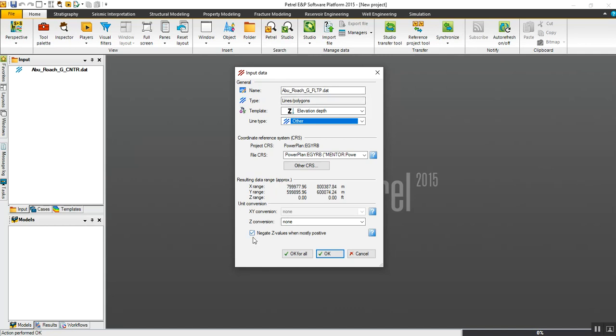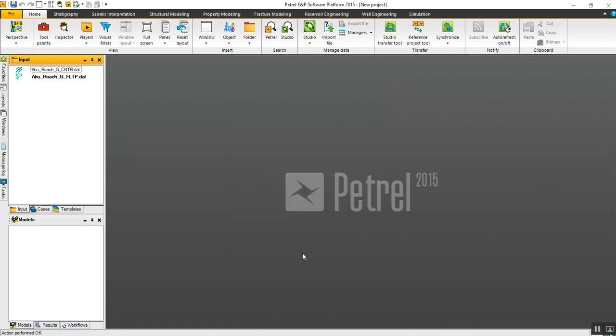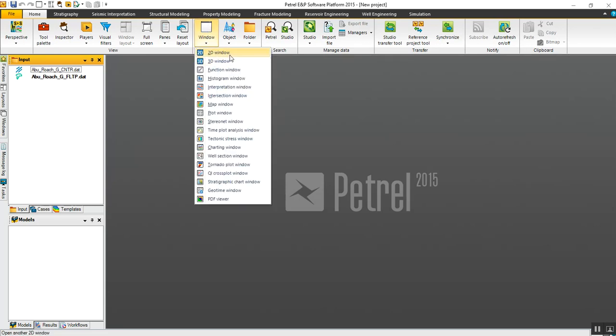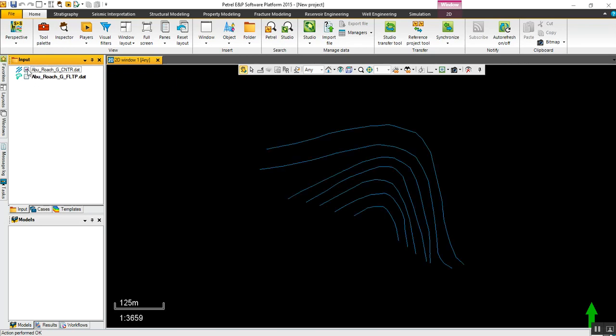Okay, now no need to negate Z value, because we have a fault polygon, not a depth. And for line type, we have to choose fault polygons. Then click OK for all. Now the fault and the contours are already imported. Let's check what is inside, and go to the 2D window as usual, and just click on the contour values. We have the contours here, and the imported fault. Okay.